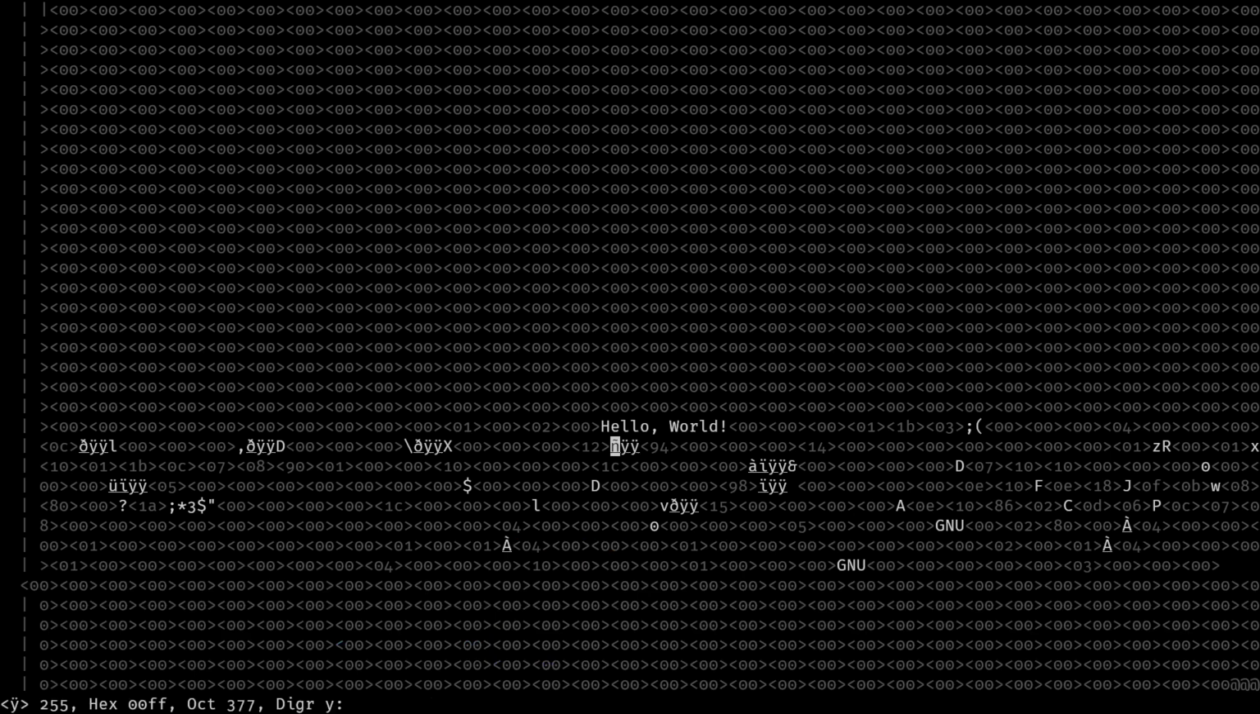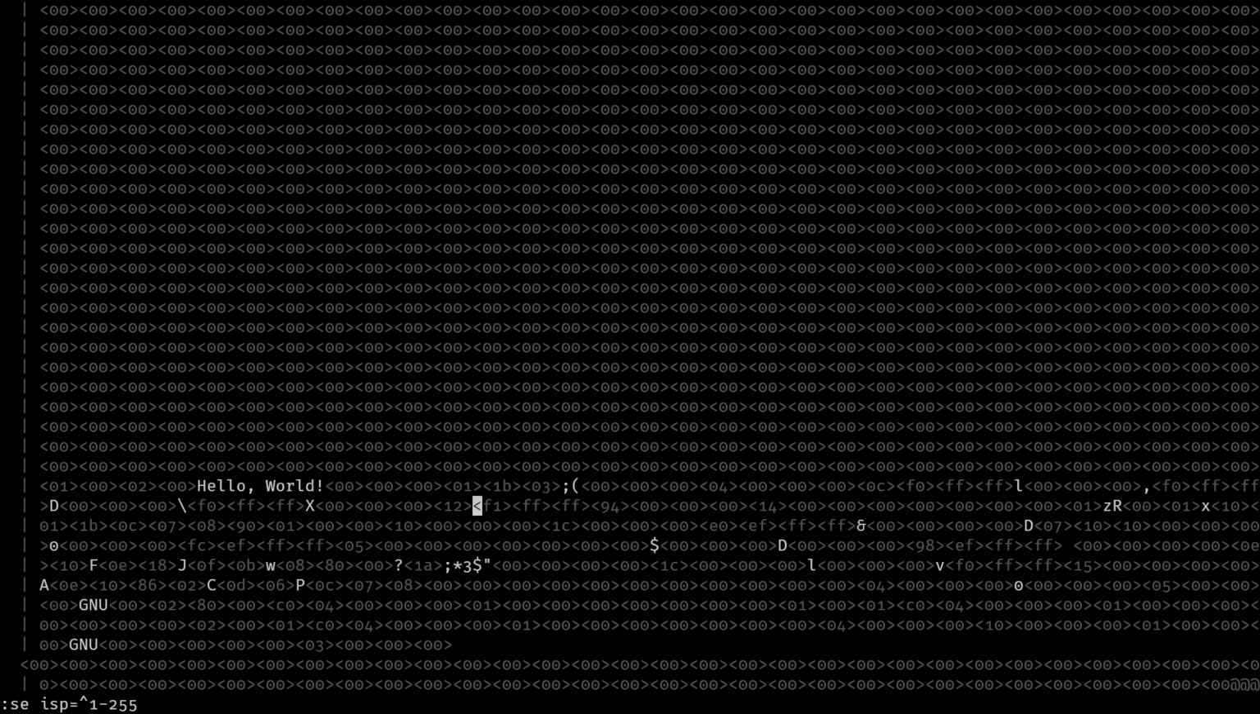But if you don't like those and you want those to be displayed in hex, you can set isprint=@,1-255. That should work. Yes. And now you can see we only have printable ASCII and raw hex. So this is nice.